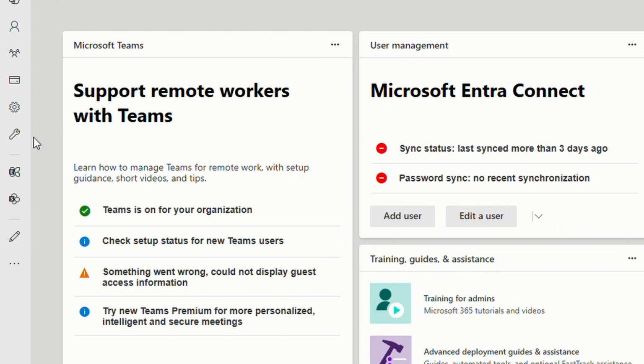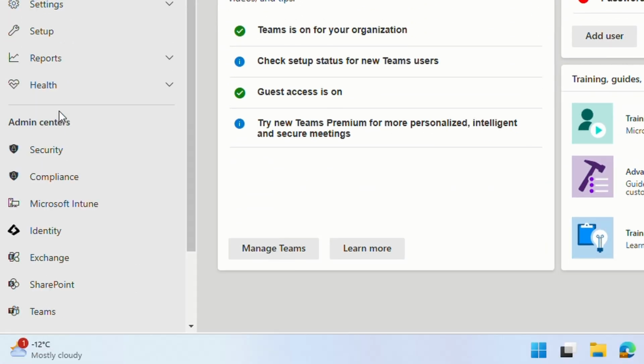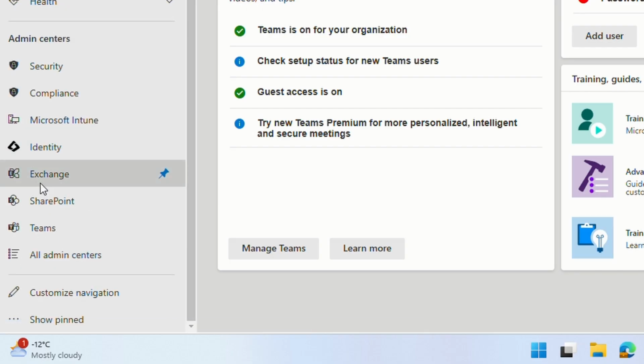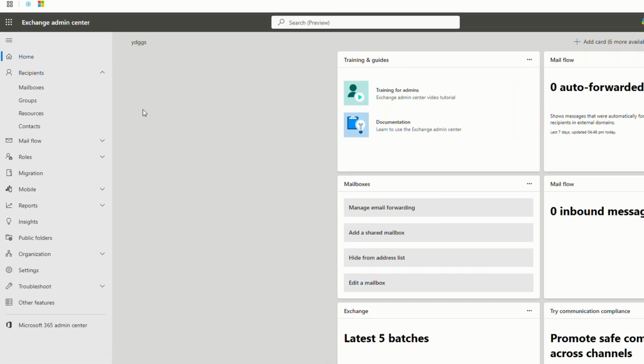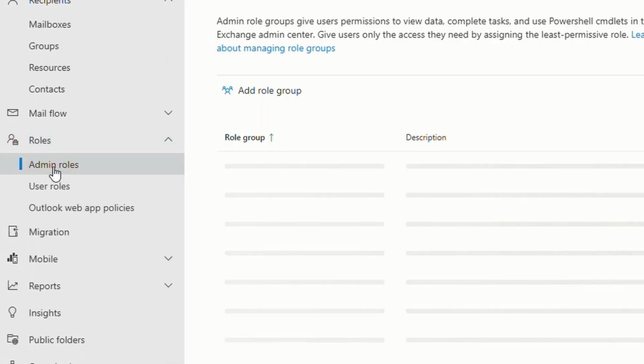From Admin Center, on the left hand side, select Exchange. That will take us to Exchange Admin Center. If you do not have it visible in your case, you can click on this option and then click on Show All, and then select Exchange to navigate to Exchange Admin Center. In Exchange Admin Center, select Roles and then Admin Roles.